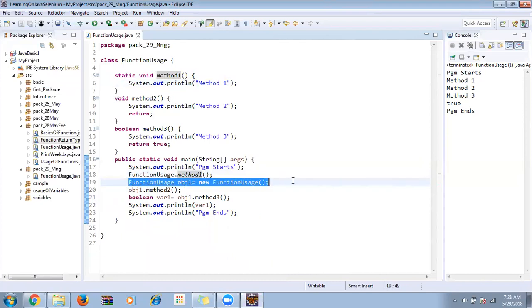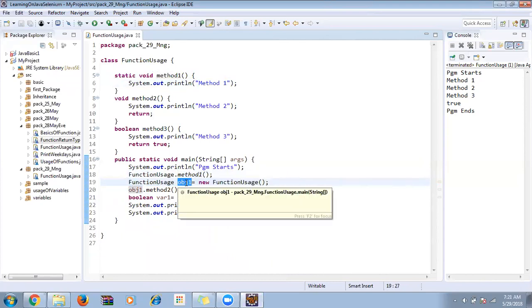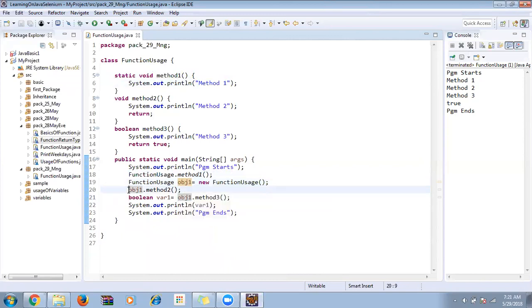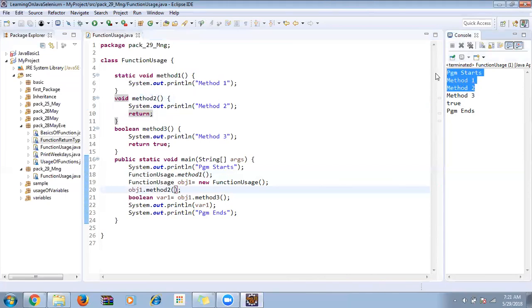Now I'm creating an object. Now in the object, what will happen? All the global members, static or non-static, will be loaded. Then obj1.method2. So now what will happen? It goes to method 2, then prints method 2. Then it cannot return any value because it's a void. So then control comes here. So method 2 is printed.